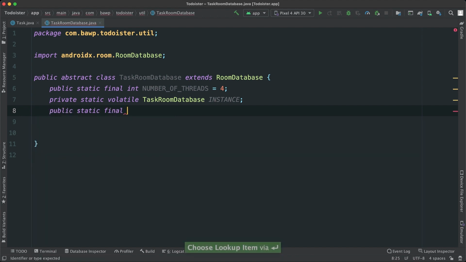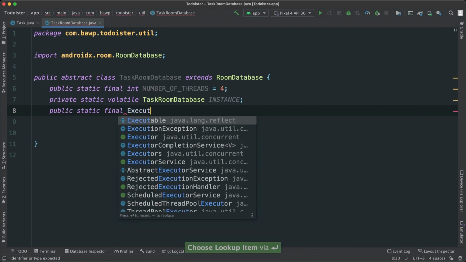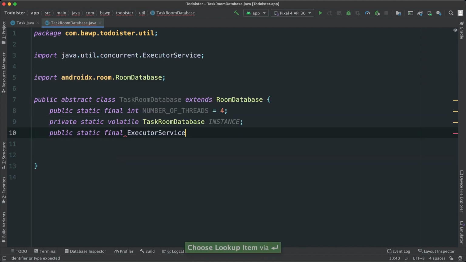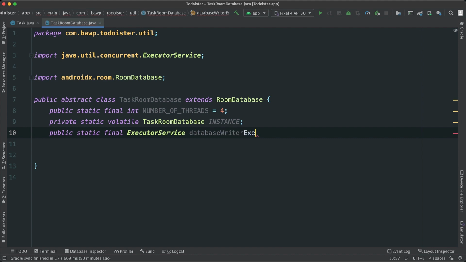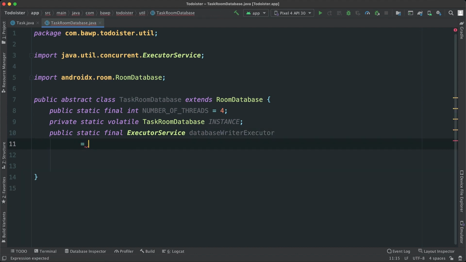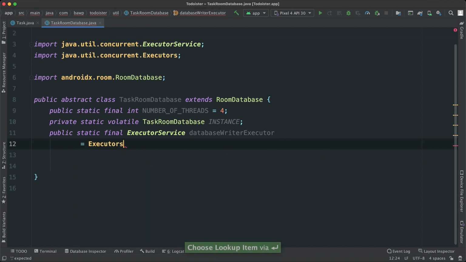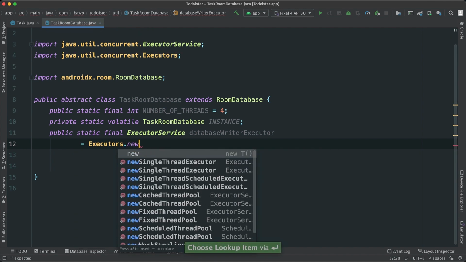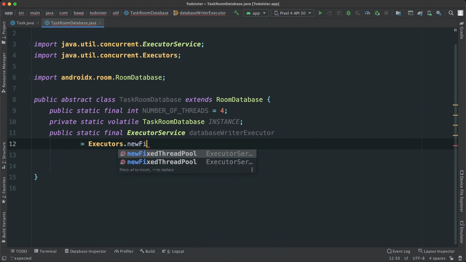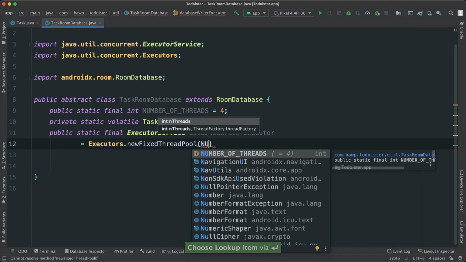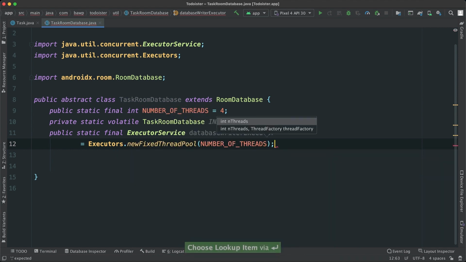And this one is going to be our executor service, from java.util.concurrent. I'm going to call this databaseWriteExecutor. I'm going to set it to Executors, and create a new fixed thread pool here, and pass the number of threads we've created earlier, right?